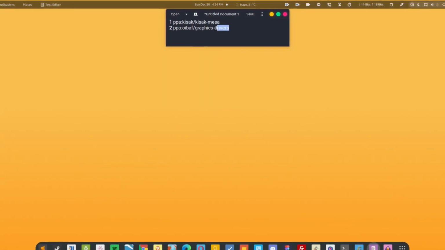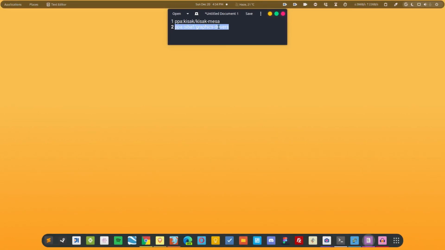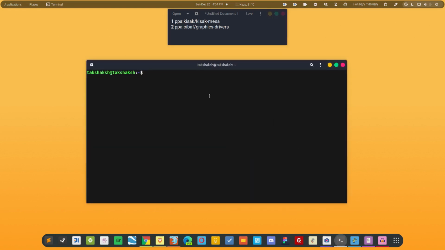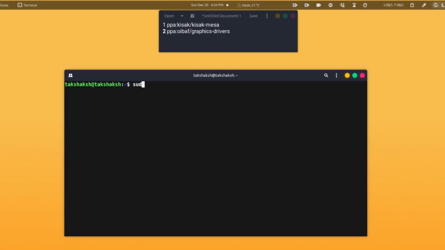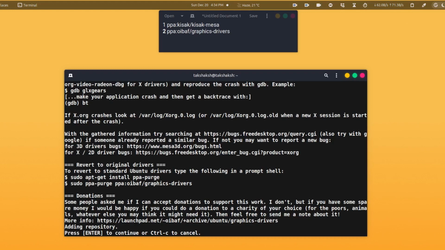So we will be adding this last repository, this one, for the latest drivers, and we will install with this one. So what you want to do, you just open up the terminal and add the repository. To add a repository, simply execute this command. Hit the enter. It will ask for the password. Type in the password and then simply accept it.